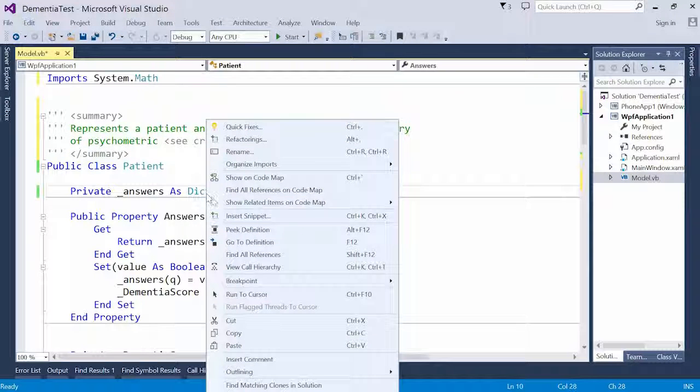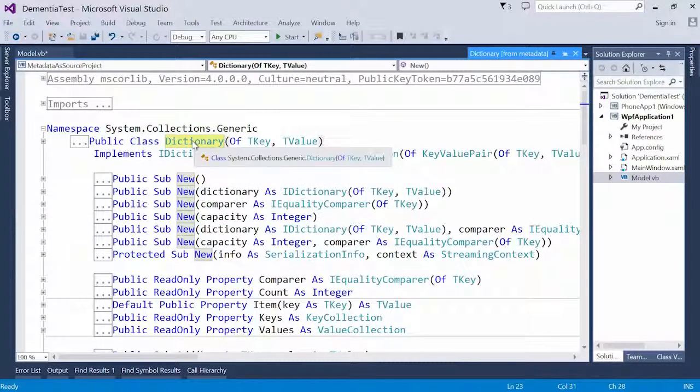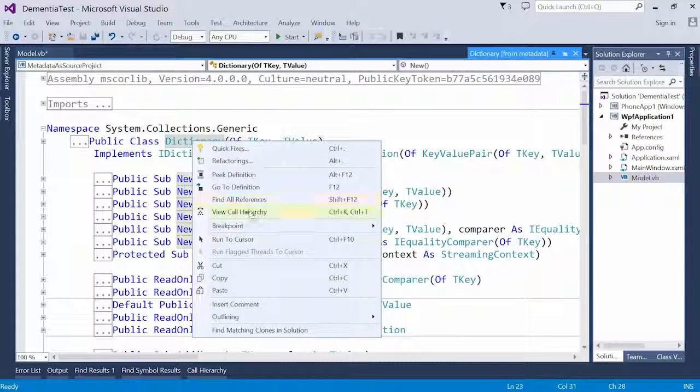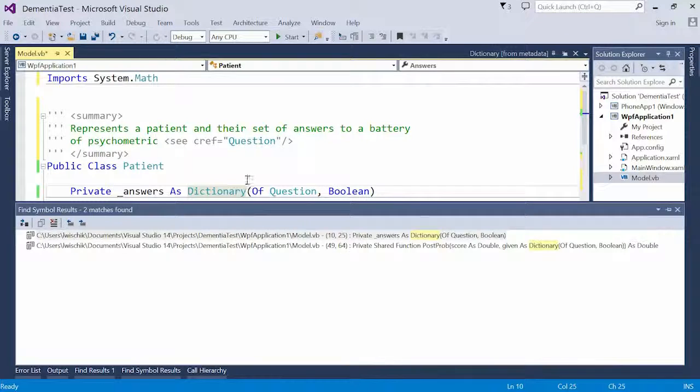New feature, right-click, go to definition. It takes me to metadata as source. This is a beautiful view. It's got the tooltips and it's got view call hierarchy and find all references. Very powerful way to explore the framework.